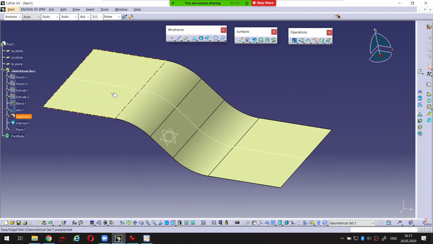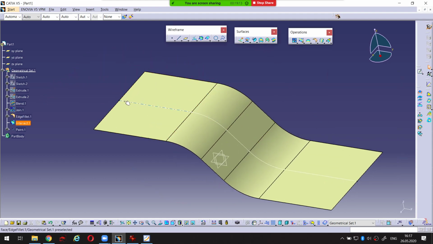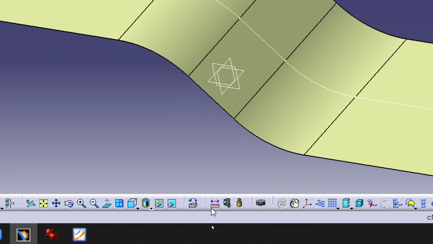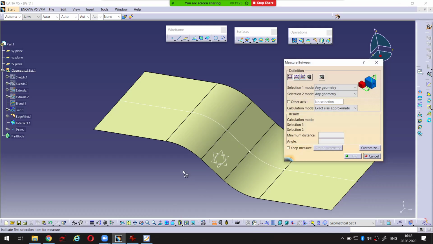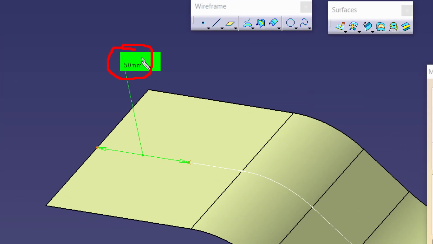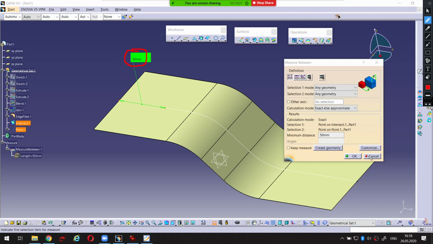So my point here is created, and the distance between the starting point and this point is 50 millimeters. I can check it using this measure between tool, which actually looks like a ruler, and select first point and select this point, and as you can see here, the distance is 50 millimeters. That's okay for me. I just click on cancel. I don't need this measure.